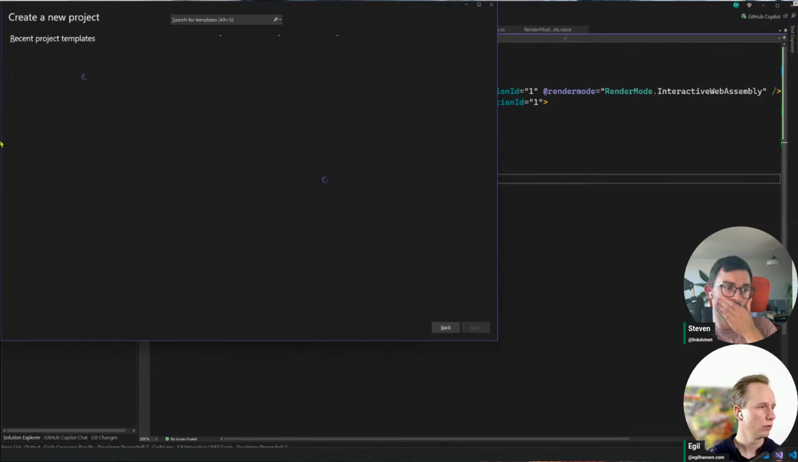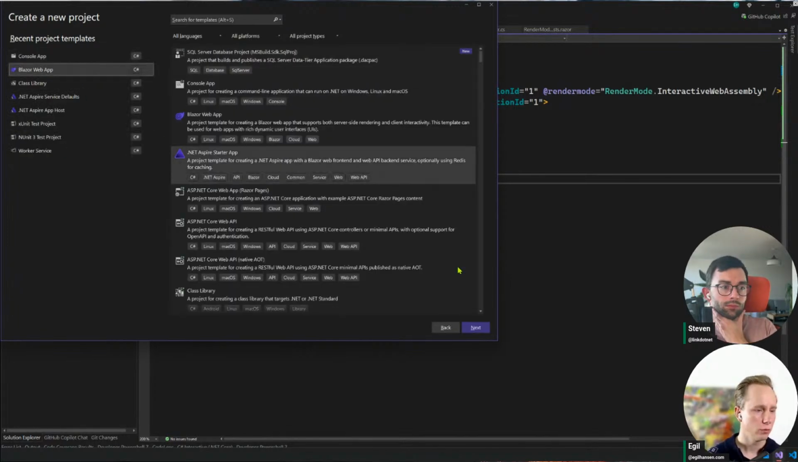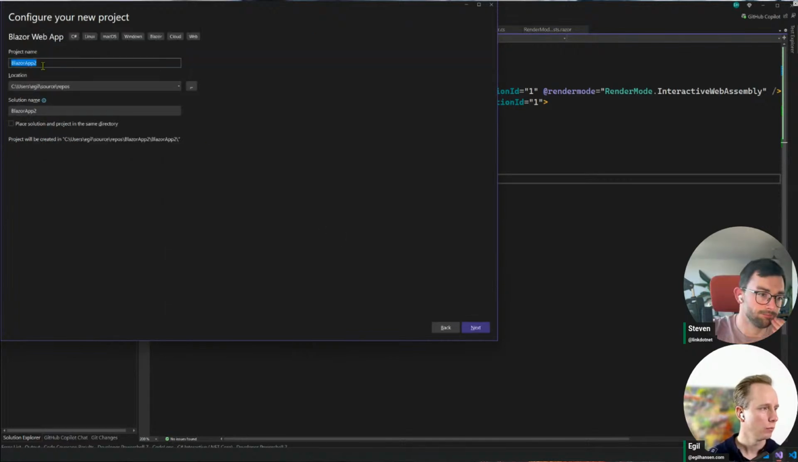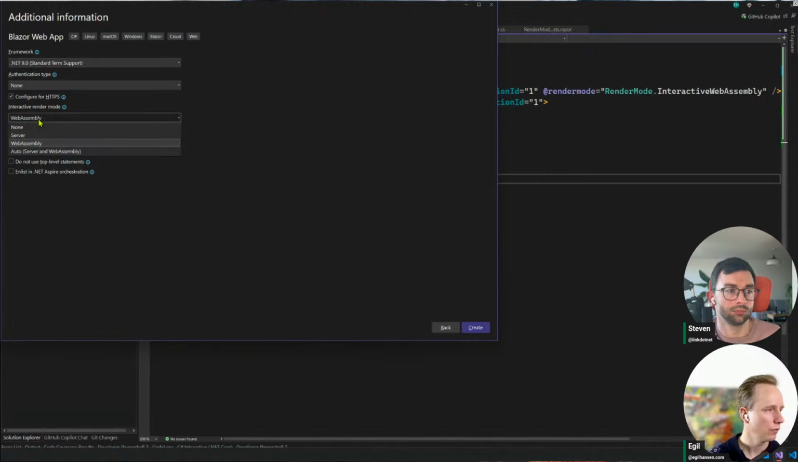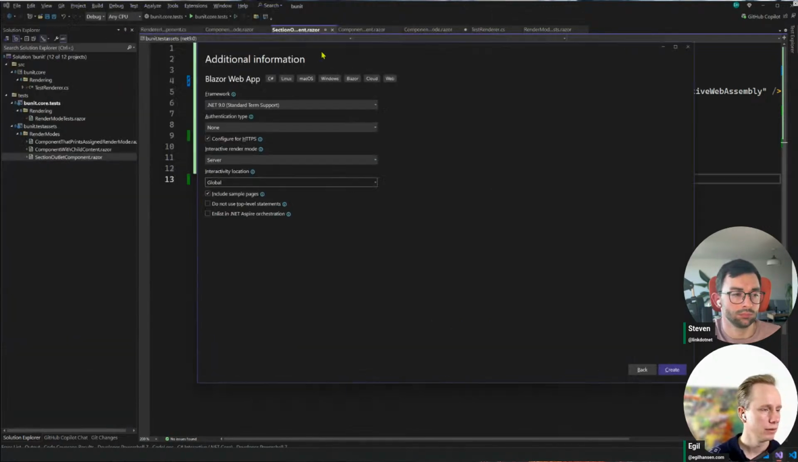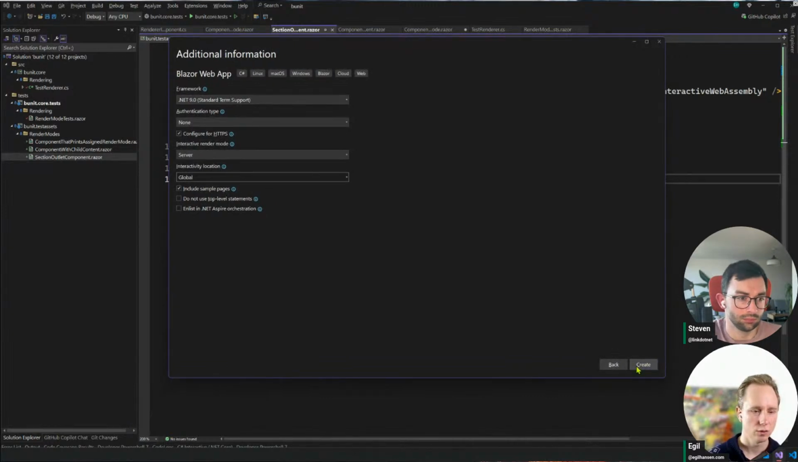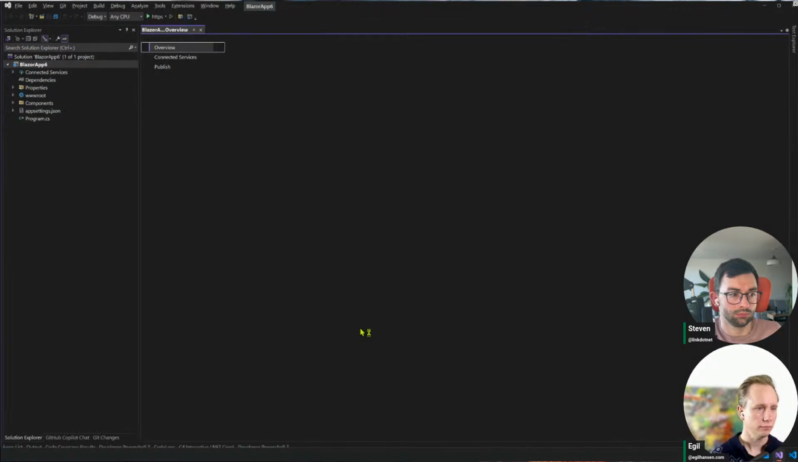Create new project. Here we go. Blazor web app. No, I want you in my temp folder, please. And it's going to be .NET 9, short-term support. Let's just use Blazor server, global. And I think pre-rendering is enabled by default. No authentication. I think that's all we need. Okay.